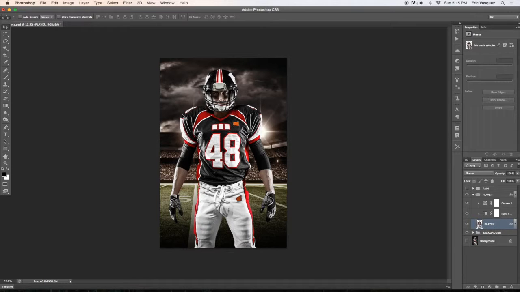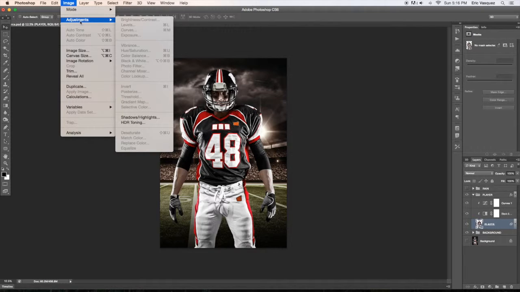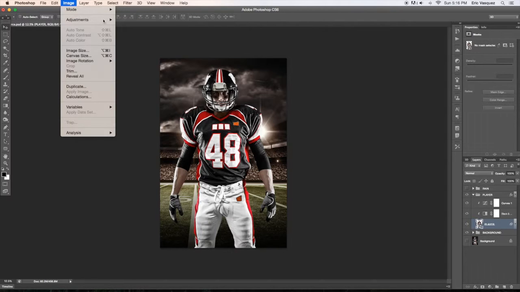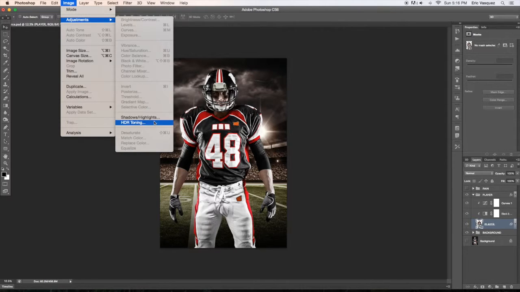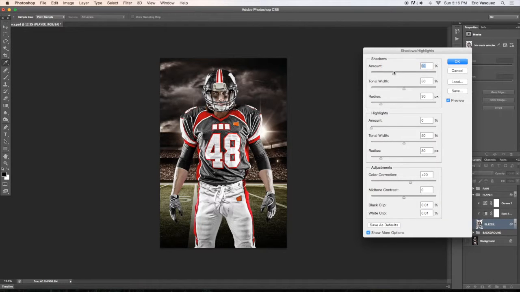Now this works really well whenever you have a dark image, or you want to bring out some of the texture and the nice details in dark hair, dark clothing, that kind of stuff. You come up here to the Image menu, go to Adjustments, and then you'll see this thing called Shadows and Highlights. Click on that, and what this is going to do is really bring out the shadows. You can basically blow out your shadows, but it actually brings out a lot of detail in the image. You can just see that by turning the preview on and off.